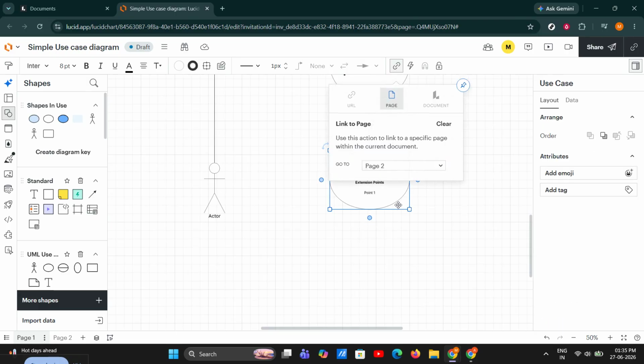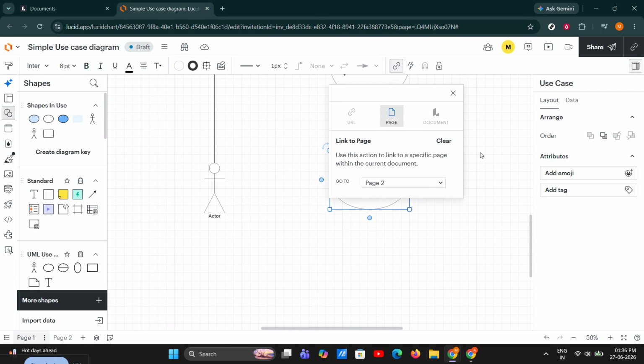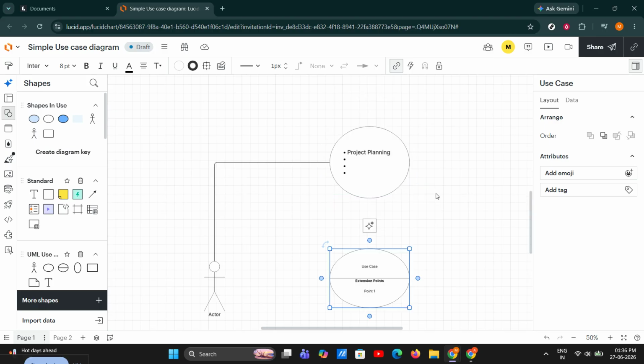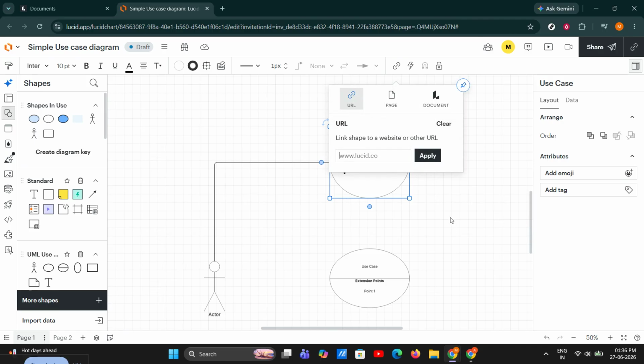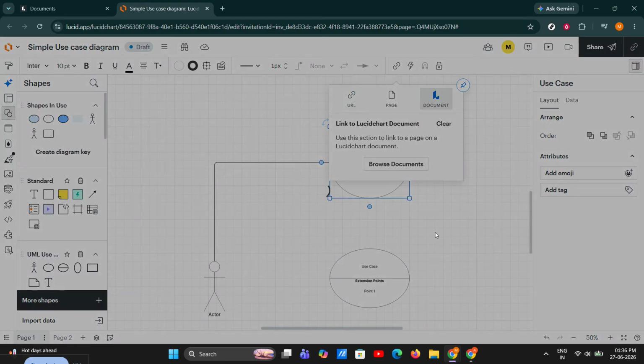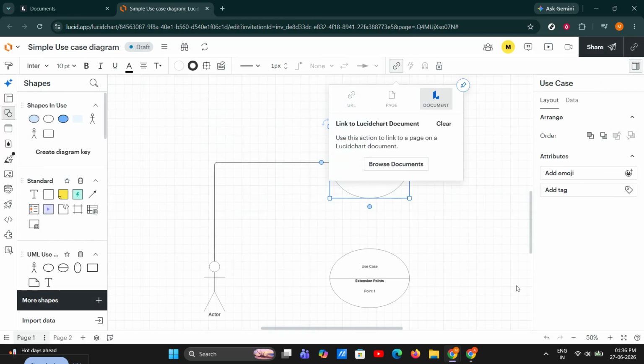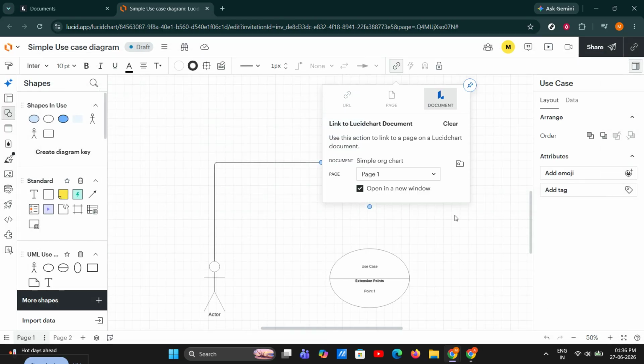Now for the third option, you can link to another Lucidchart document. This is helpful when you want one diagram to point to a related file, such as a separate workflow, an org chart, or a detailed process breakdown. Again, select the shape you want to make clickable and press Ctrl+K. This time, select Document from the menu. Then click Browse Documents and choose the file from your Lucid account. Once you find the right document, click Select. Now that shape becomes a shortcut to another Lucidchart file, which makes it much easier to organize related projects without cluttering one canvas.